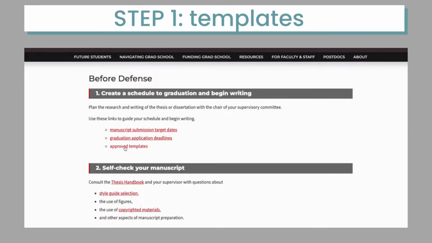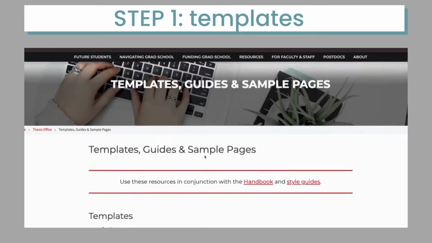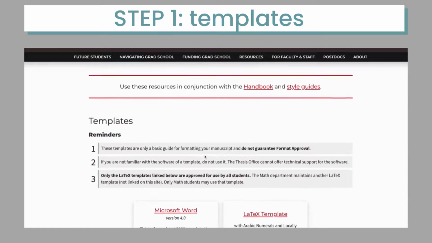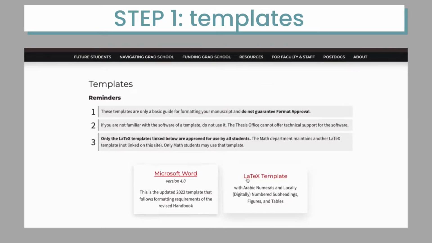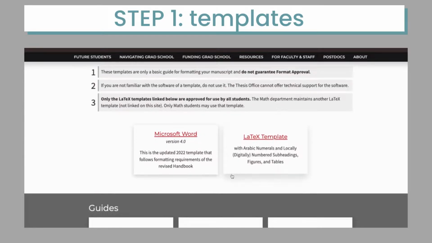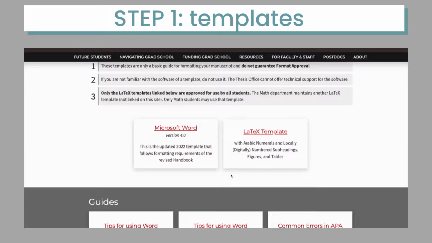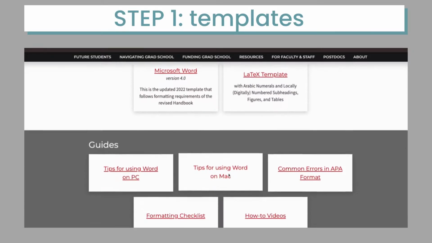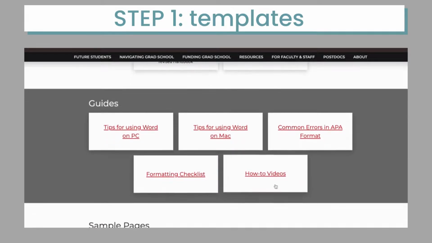All right, click here on Approve Templates. We have provided a Word template and a LaTeX template, right here and here. These templates offer guidance for students, but do not guarantee your format will be correct once you start using it. If you're not familiar with a program like LaTeX, we recommend not using it. We cannot offer technical support. There are also tip sheets on how to use Word located on this page.